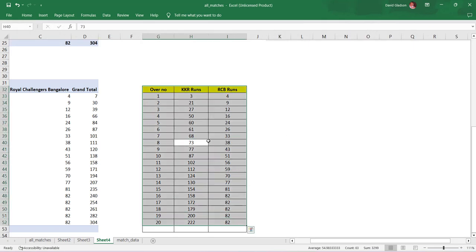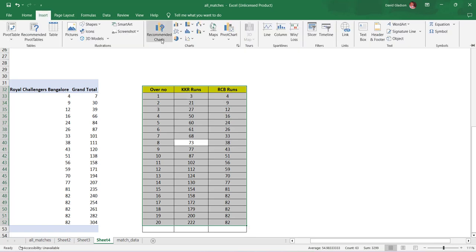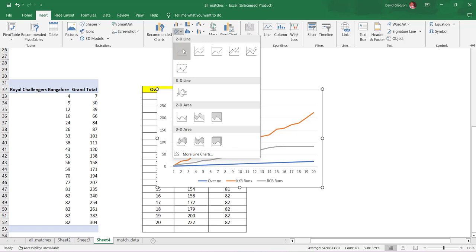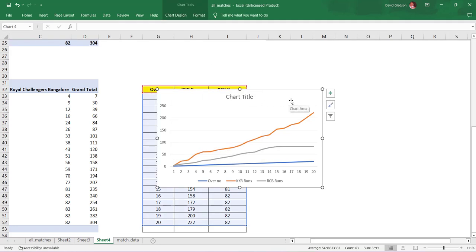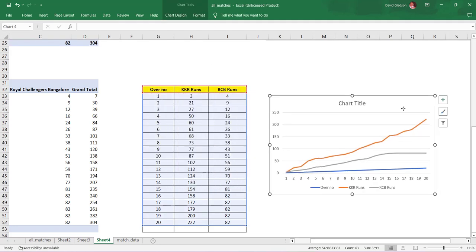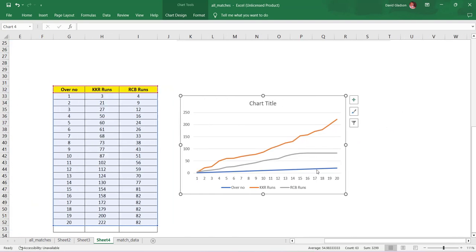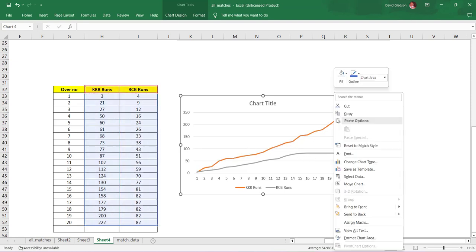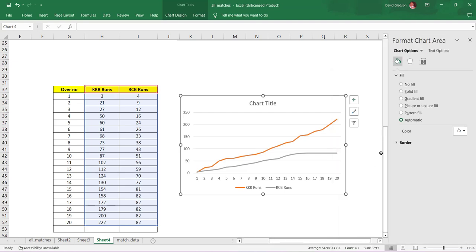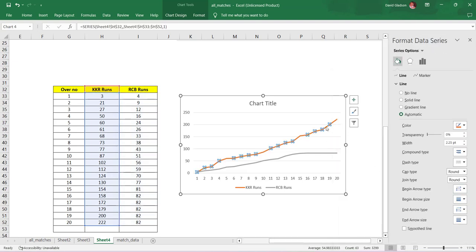Now select this, then create your own chart. Go to insert, and then to the line graph, because we need a line graph. Here we see something almost close to that worm chart. Remove this blue line, we don't need it. KKR, RCB. Now again do some branding work. Select this line, right click, format chart area. Click on this line.